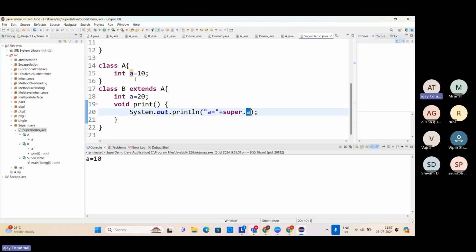Okay, if this is clear, then let's go to the next example. Sir, do we have to write super.a or a.super? We cannot write a.super. See, Java is very strict about the syntax. So a.super will give an error. You have to say super.a. Java is very strict about the syntax; if you miss even a little bit, it will give an error. So the proper syntax is super.a.